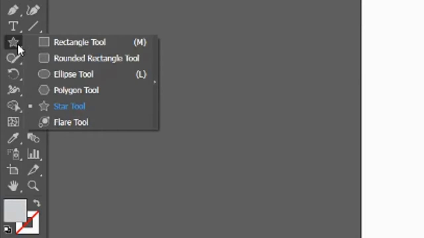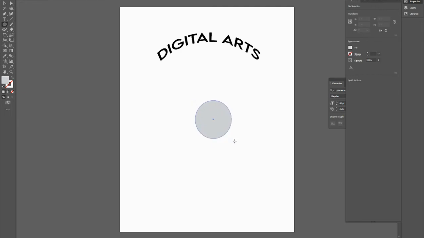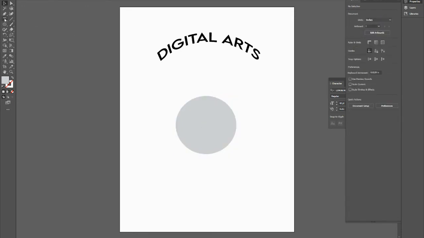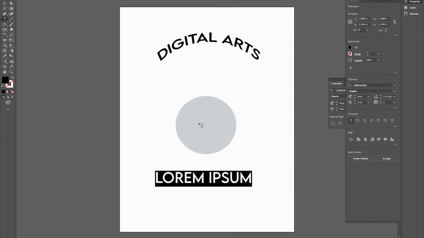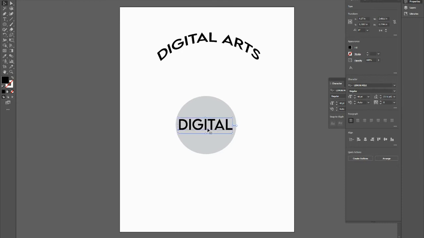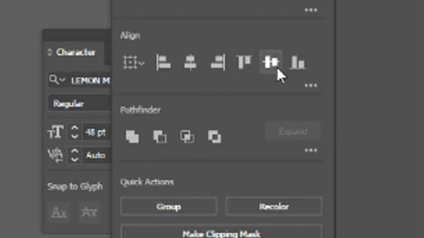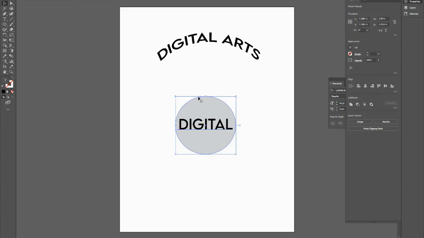So I'm going to show you another way to put type into a particular shape. There are all these different shapes if you hold down the shape tool, and right now I'm just going to use the ellipse tool to create a word within the circle. What you want to do first is grab the text tool again, type in the word that you want in your shape, and make sure that this word is in your shape. In order to get it perfectly in the center, you want to highlight both shape and text, go to your align, and then hit vertical align center and horizontal align center. So now my text is perfectly aligned in the center of my circular shape.